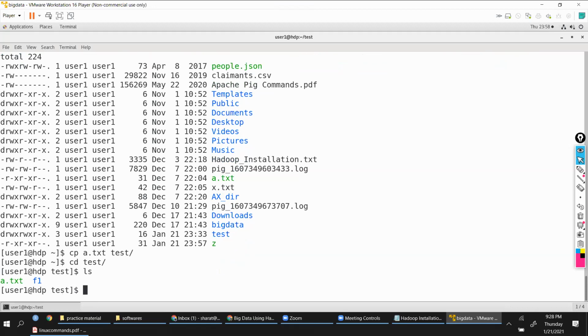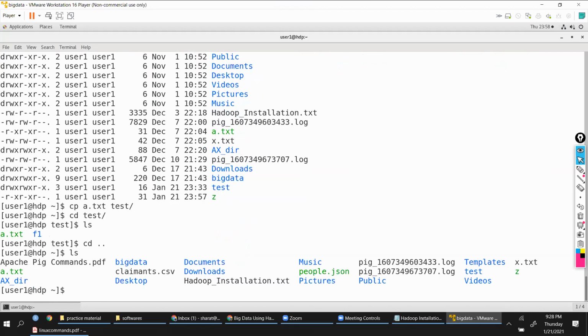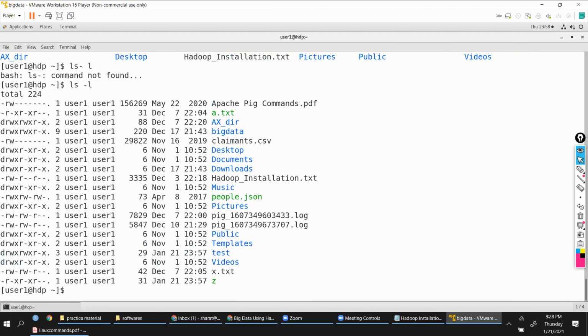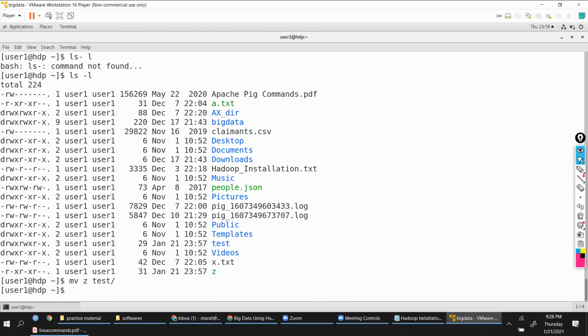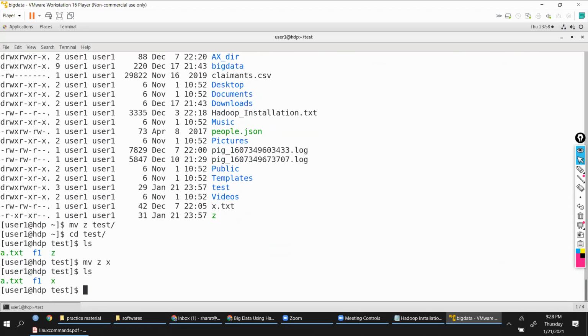Right? Similarly, you have Z here. I want to move this to test. Copy paste. This is cut and paste. You want to rename Z to X. Job done. Remember the syntax: command, source, destination.